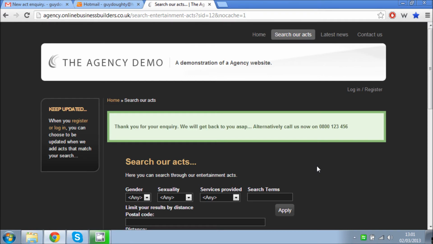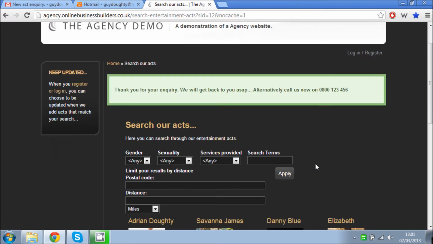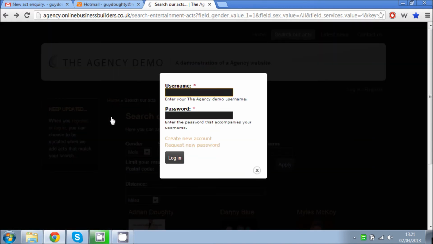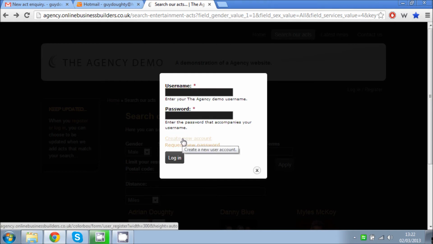Over and above making an inquiry about an act, we can see here on the left, keep updated. When you register or log in, you can choose to be updated when we add acts that match your search. So to demonstrate creating a new account, you just click register or log in. If you're an existing user of the site, then you can just sign in pretty simply. Or in our case, we're going to create a new account.